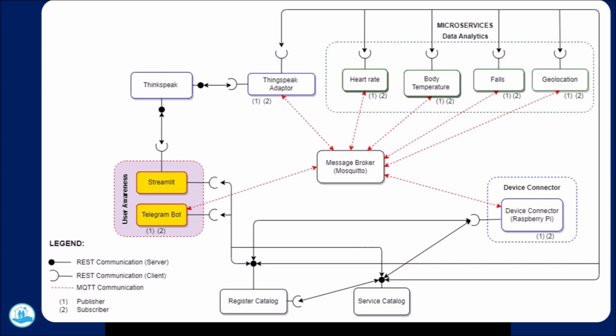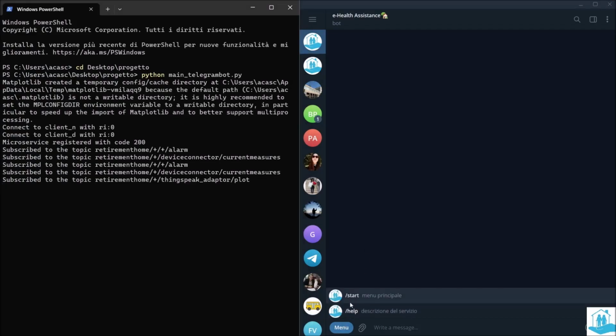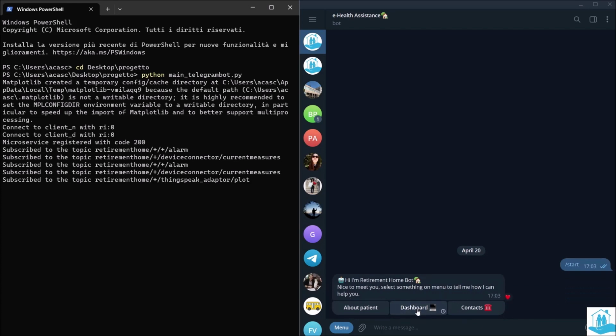The Telegram bot is not the only user interface used in this IoT system. A doctor's dashboard was also created thanks to Streamlit. It retrieves data from the ThingSpeak platform exploiting REST web services. The doctor can press the button on the Telegram bot menu to reach the web app.